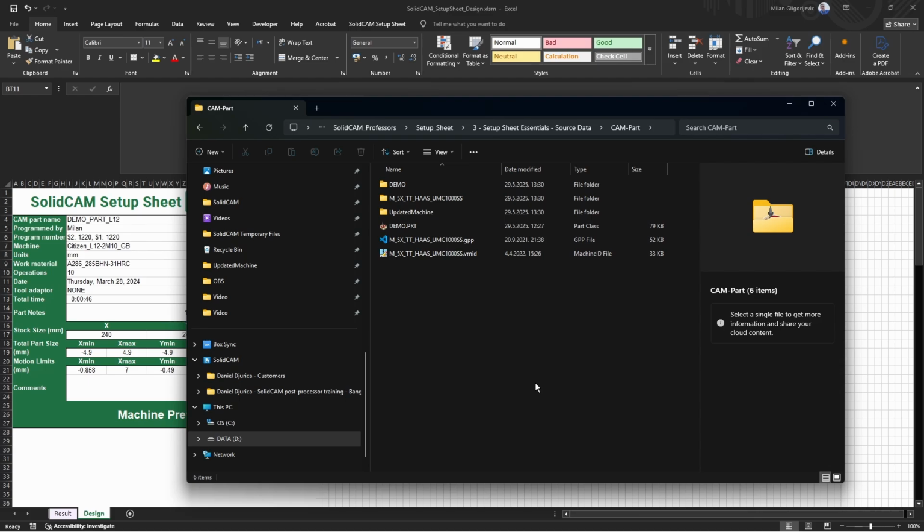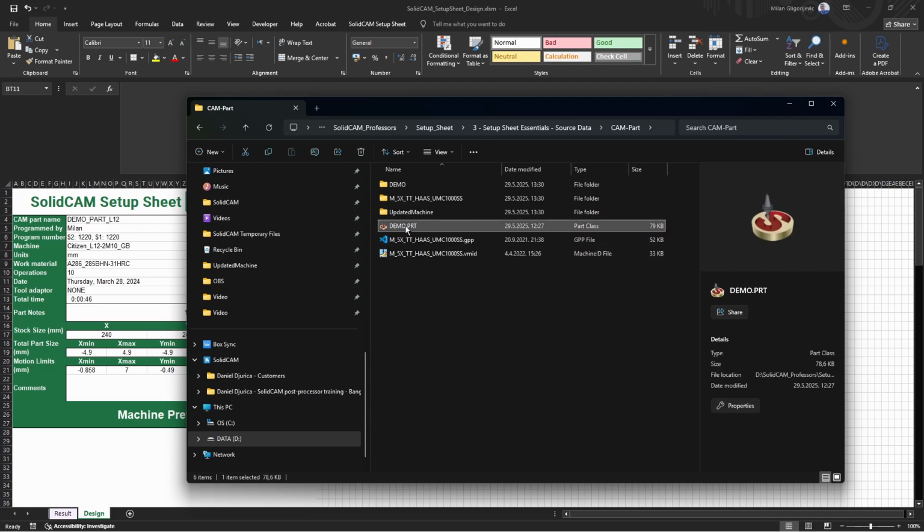In this video, we will take a look at the data that SolidCam sends to the add-in and how to properly load and use this data. When a setup sheet is generated through SolidCam, in the CAM part folder of the part that you are using, a new folder called doc is generated.